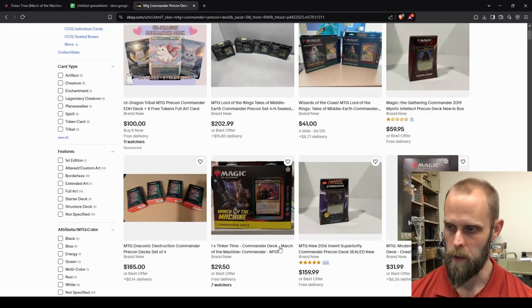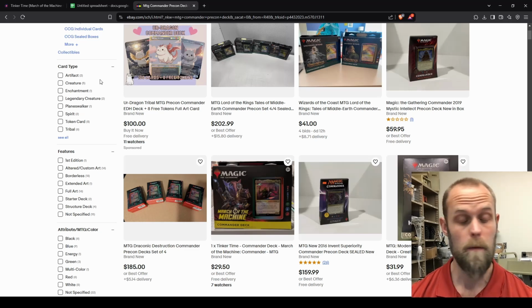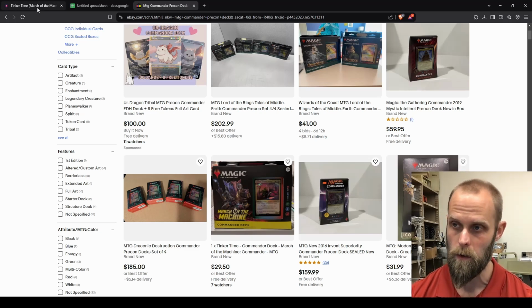So that already tells me that I probably don't want to spend $30 on that particular precon, but I'm going to go through the rest of the process because maybe I'm looking at this precon someplace else.